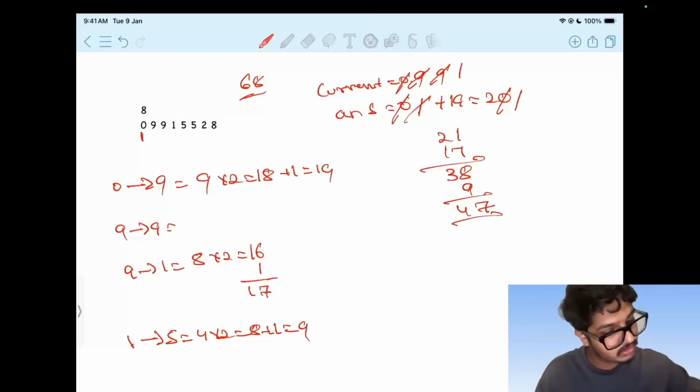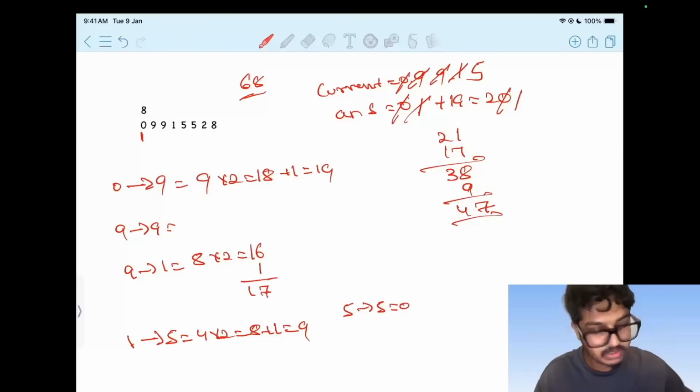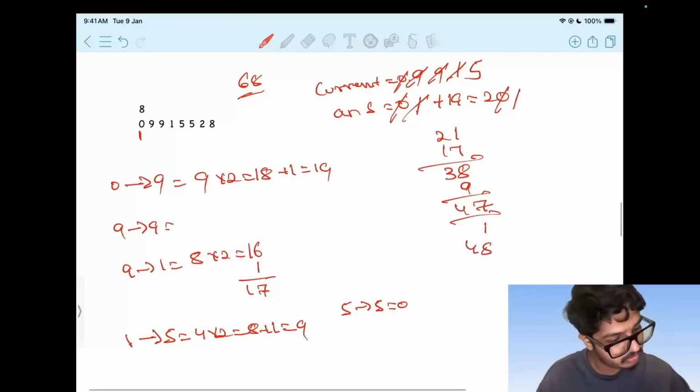So, your current floor is the fifth floor. Now 5 to 5, the difference is 0. The difference is 0 and it will halt for 1 second. So the difference is 0, so you will just add 1. So it will be 48, and you are currently at the fifth floor only.